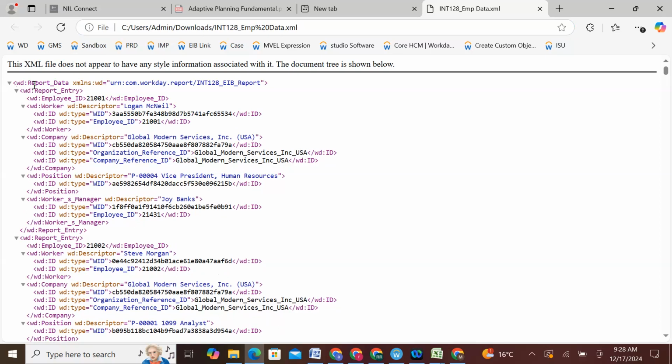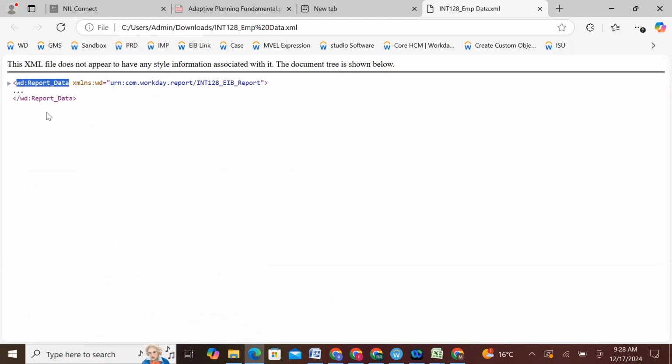So report data: if you click on this arrow button, you see the entire data between the report data tags. If any tag opens like this, it is automatically displayed with a closing tag as well. This is the opening tag and this is the closing tag. The closing tag contains only a slash, the remaining text is the same.